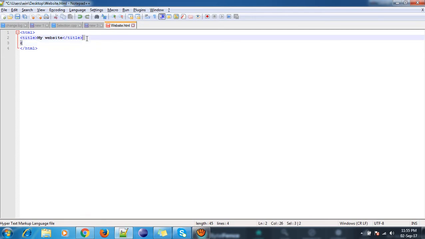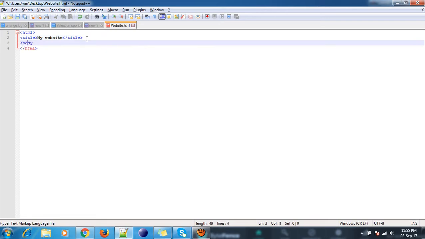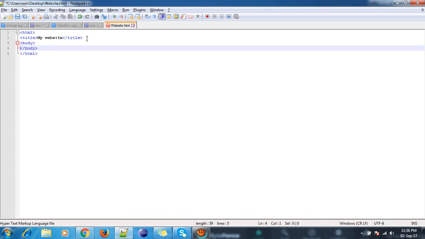And next comes the body, and end it with slash body. So this is our body, this part. Everything is called the body. Whatever you put in the body will be reflected here in the body.